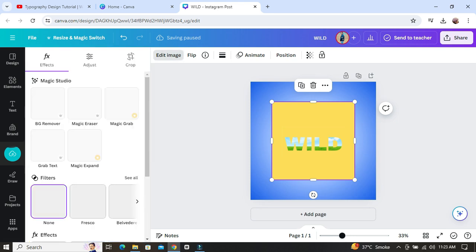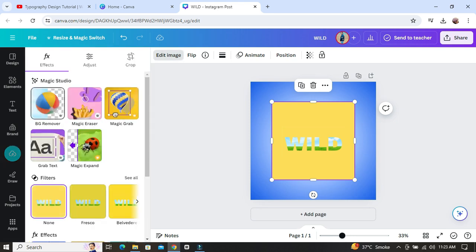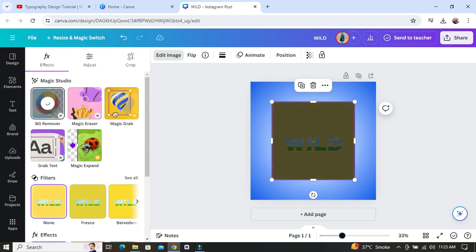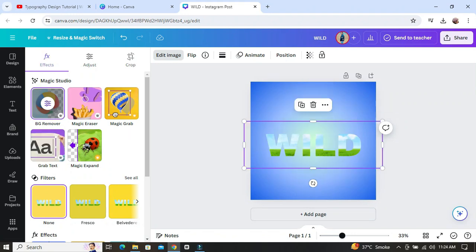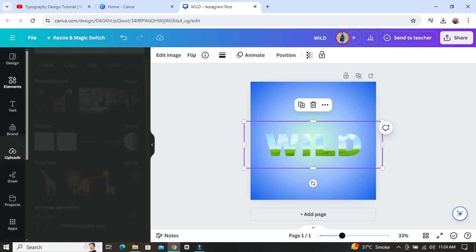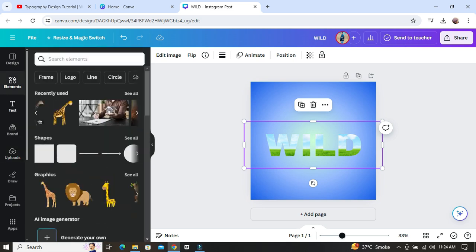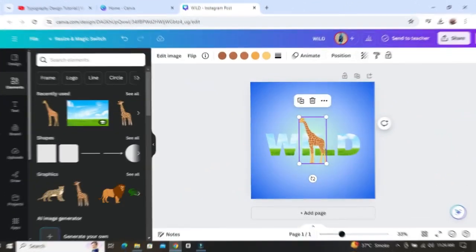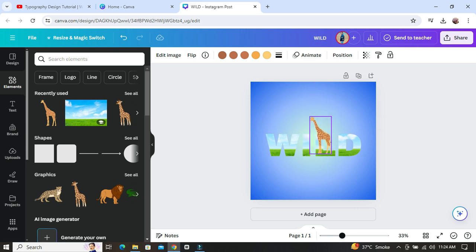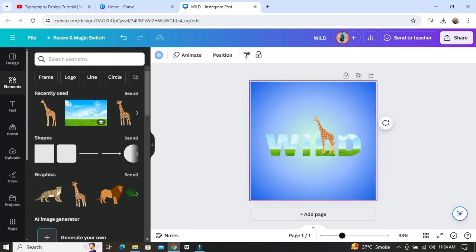You need to go to Edit Image, select Effect, and click on BG Remove. This will remove the background of your image. You need to increase its size. Then, you need to add the image of a giraffe, then position it to be equal in size to the title.